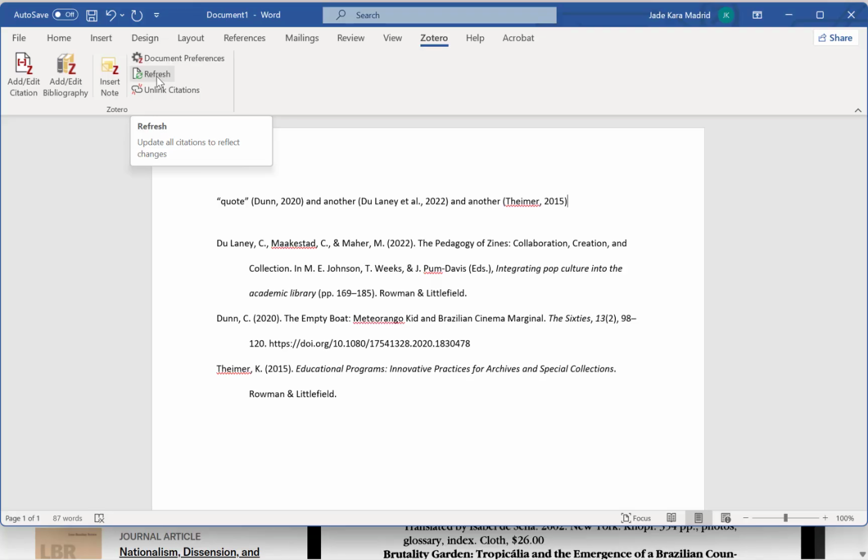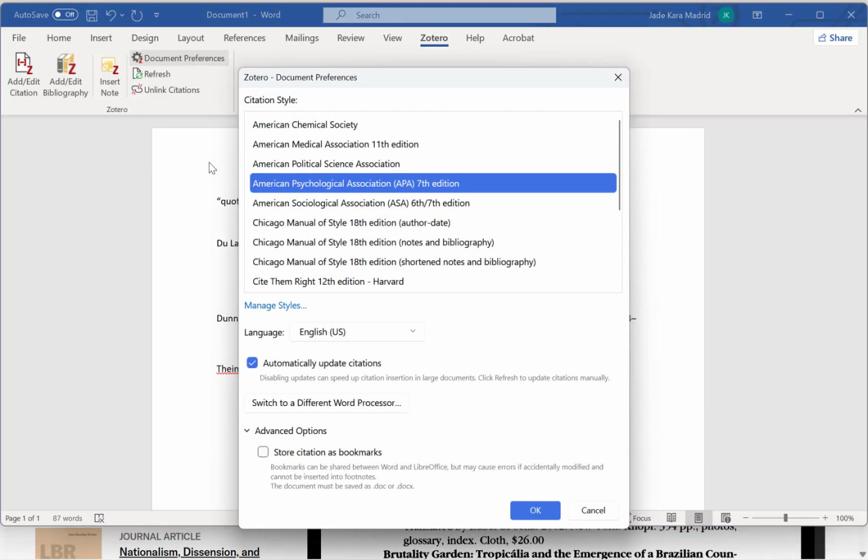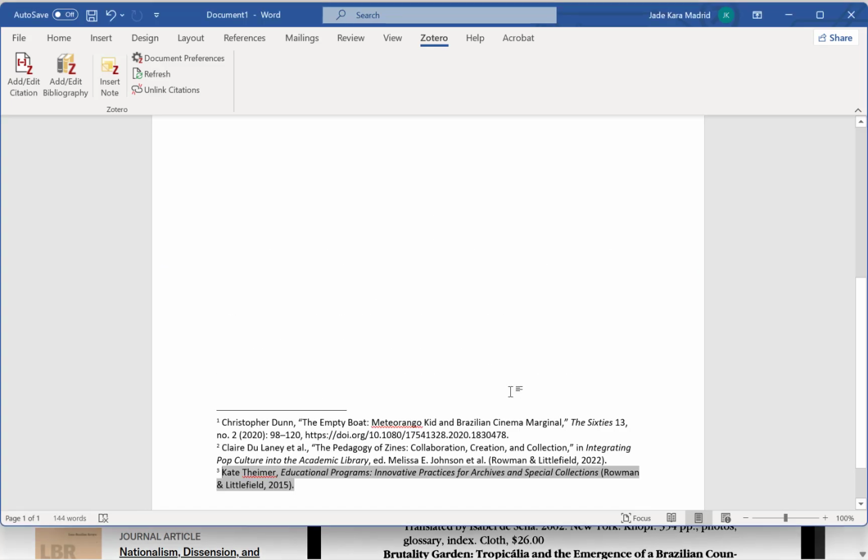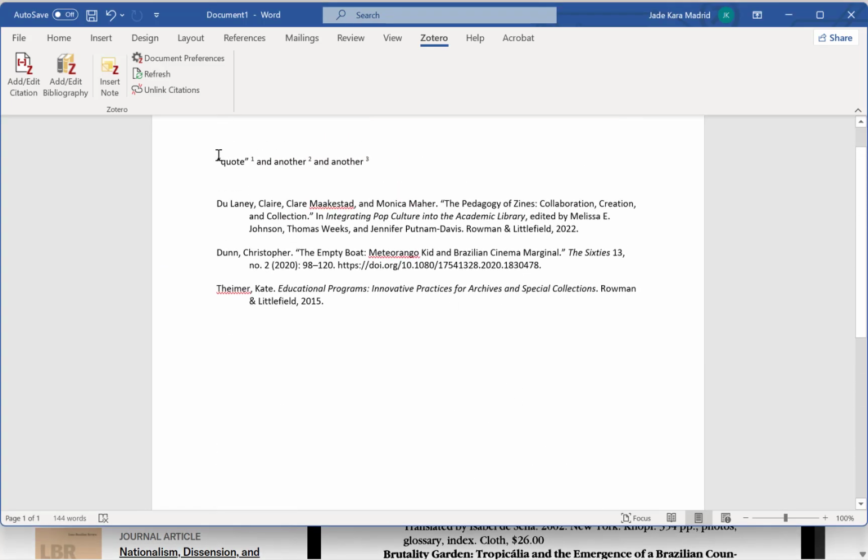If you want to change your citation style, like say you said APA, but you want to change to Chicago, you just go here to Document Preferences. So I'm going to go ahead, in this case, I'll change to Chicago style. You can see it went to the footnotes up at the top, and then I have the bibliography. So that's in Word.